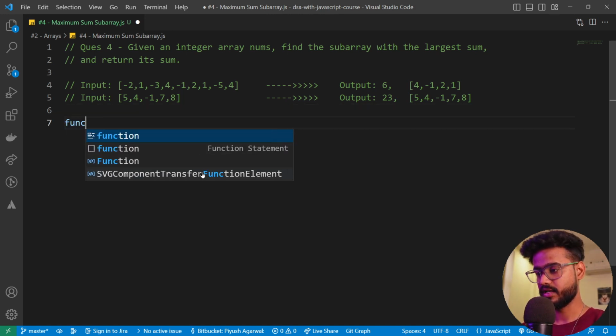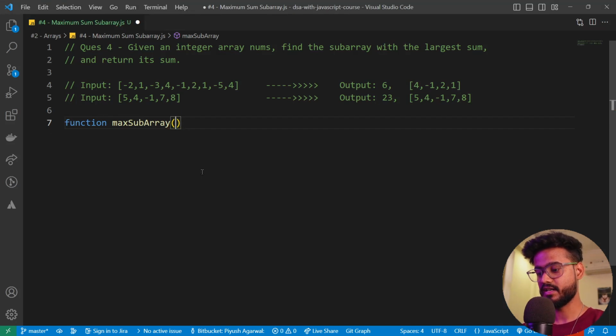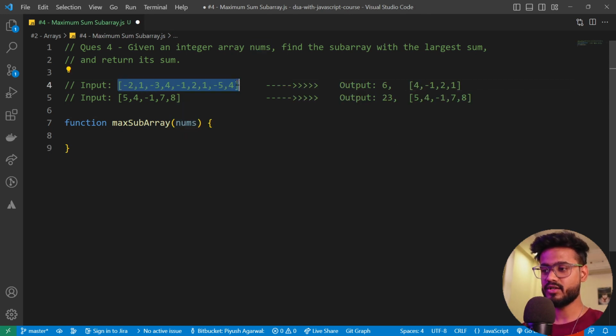So let's create a function over here called max subarray, and it's going to take nums as an input, which is an array. So let's discuss what our approach is going to be for this. So obviously, if we want to calculate the maximum sum for a subarray in this question, what we can do is we can take all of the subarrays that this array can create and calculate the sum for all of them. And then we can know which one has the largest sum by comparing all of them, right?